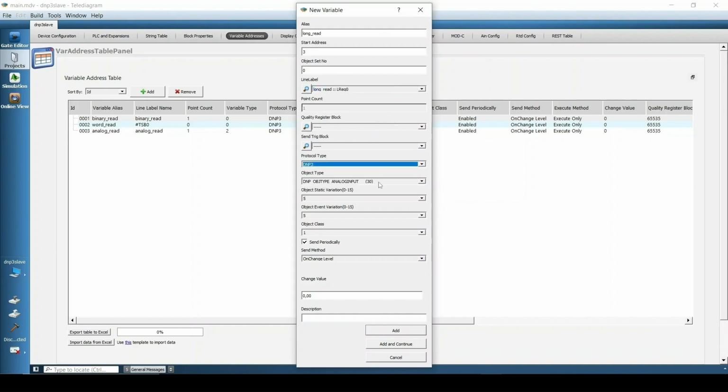DNP3 protocol must be selected. Again, the object type should remain as analog input. Here the static variation and event variation change. Let's select value 1 to read them as long value. Object class can remain as 1. Let's leave the level change at 0. Add and Continue. These were definitions from a reading perspective.